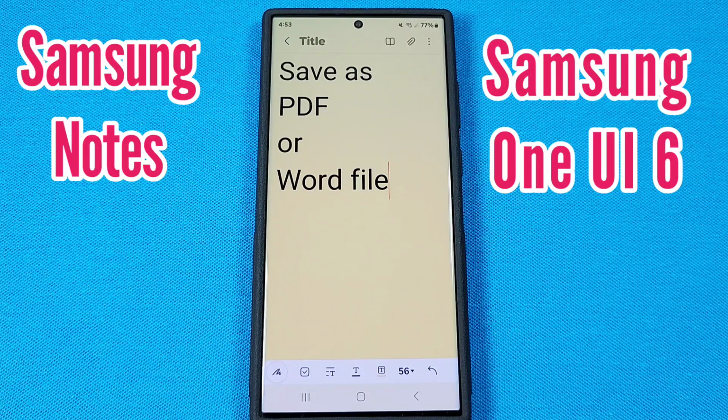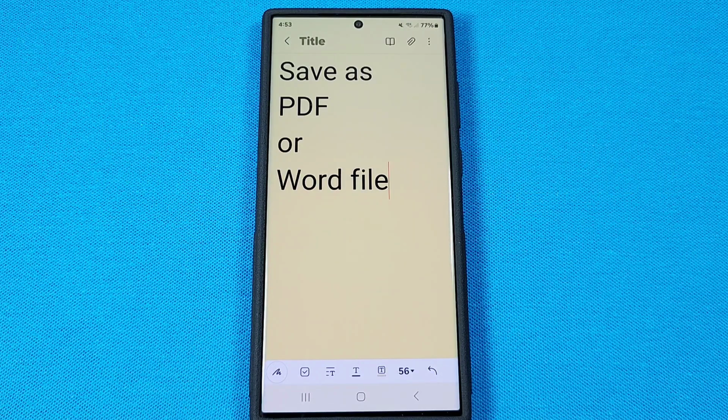How to save a Samsung Note that you just finished editing or created with some info on it as a PDF file or a Word file. Okay, so this is with Samsung phones on Android 13 or Android 14.